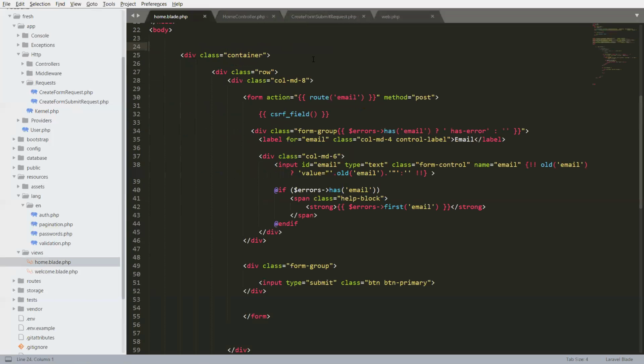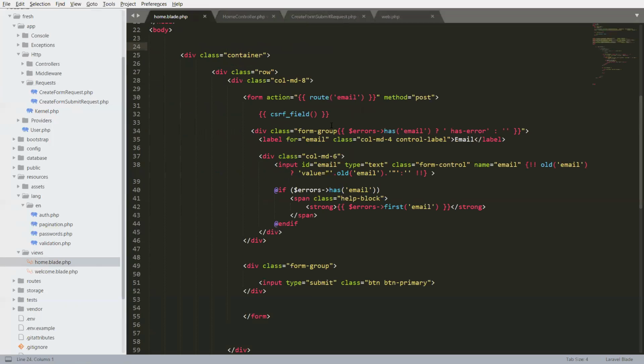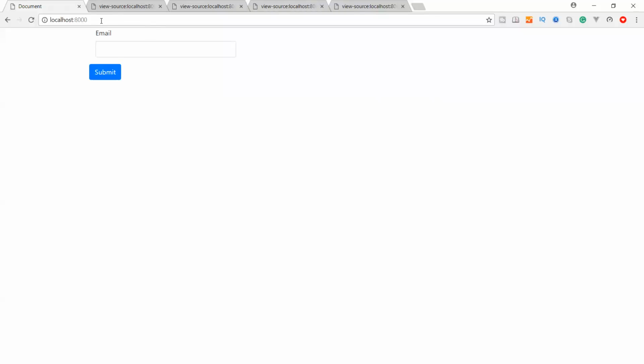In web we have our route email, which goes to a store method with name and email, and we have a home form with route email, and it is submitting the form. The input field is email, which gets the email and displays the old email data if there is any, persisting the old email data. Let's quickly check in our browser whether it is validating our request or not.